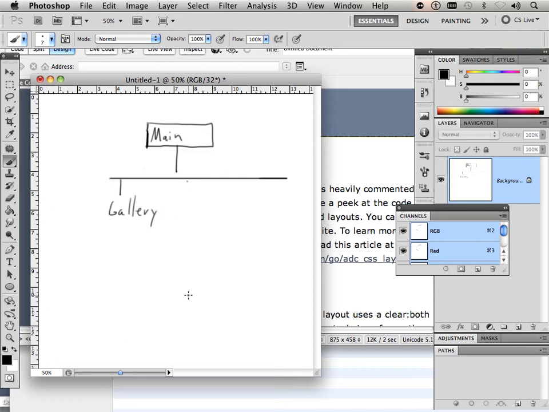Main, gallery. And off of gallery, we're going to have weeks. And each week we're going to look at something else. There's going to be 6 weeks in total. Just like that. So we're going to have week 1, week 2, week 3, week 4, week 5, 6. Okay?